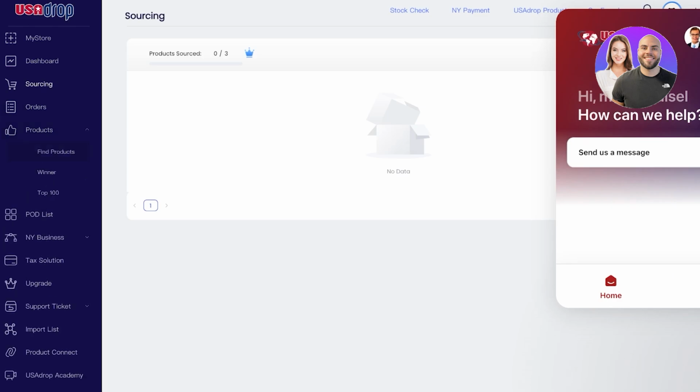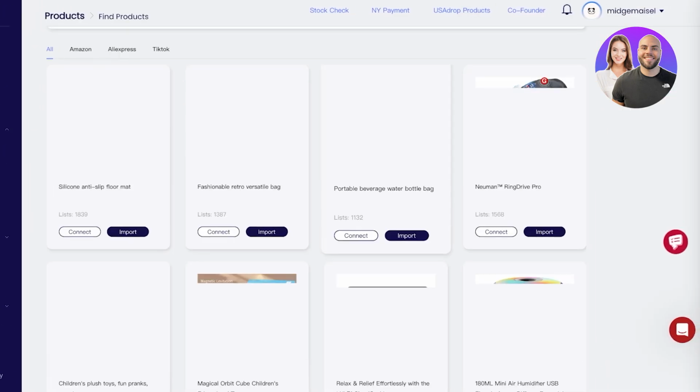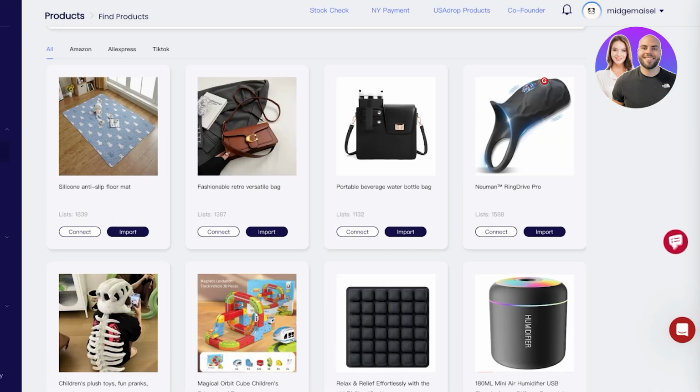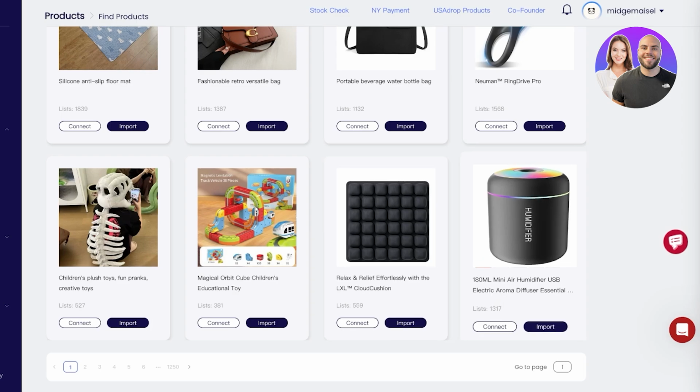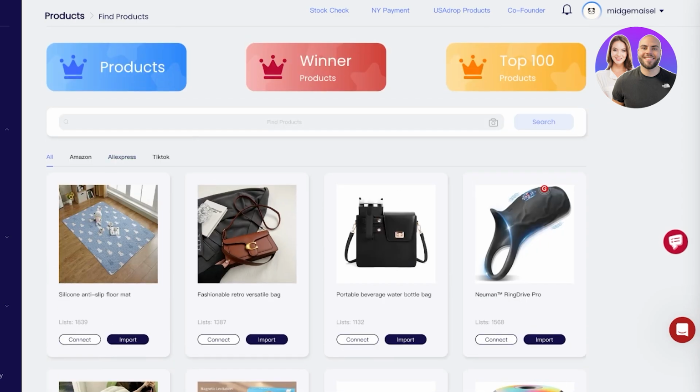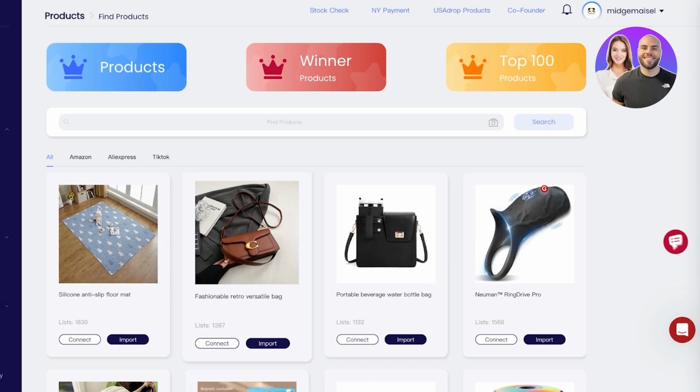You guys can see both interfaces. And this is my USAdrop interface with finding products, finding the top best products, and having a unified interface really ensures smooth operations. You're able to manage your business really efficiently, and everything becomes a very easy breeze when you have dedicated support to help you in ensuring everything runs smoothly.